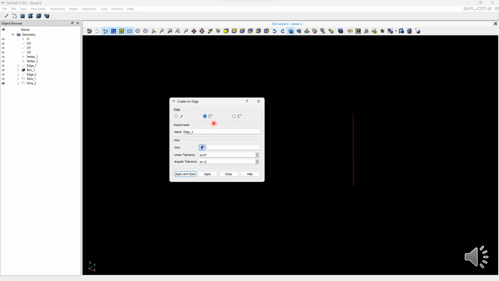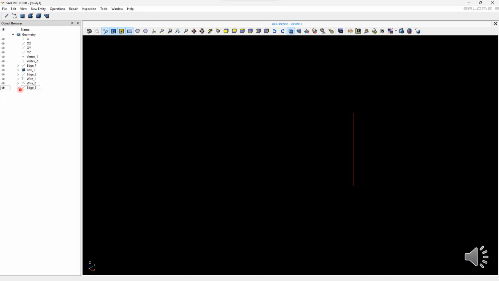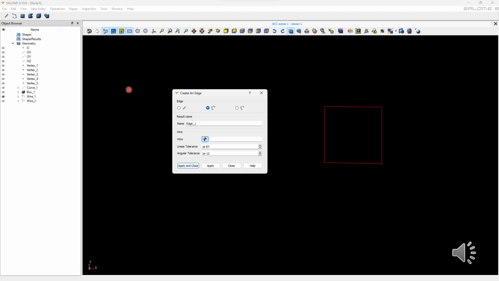And here the edge is created. In the second algorithm, we can create an edge by selecting a wire. Here I will select this wire from the view and click this apply and close button. The edge is created from the wire. We need to select a single wire to create an edge. Here I will select this wire.